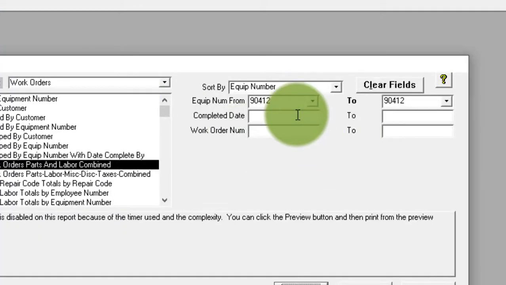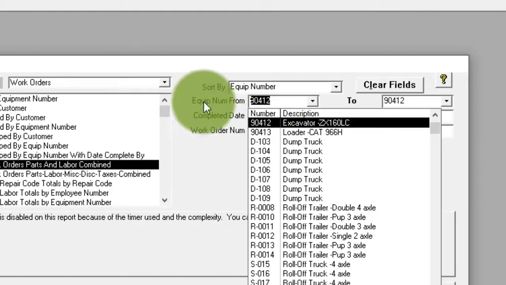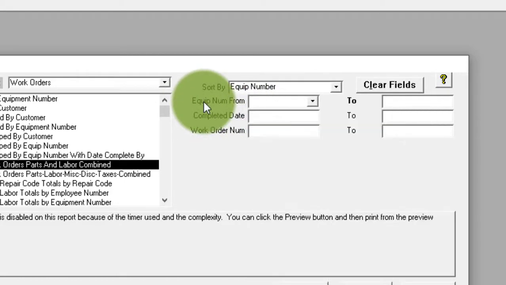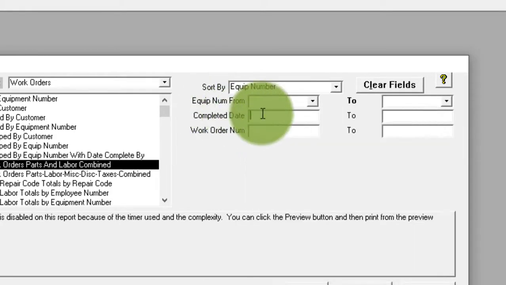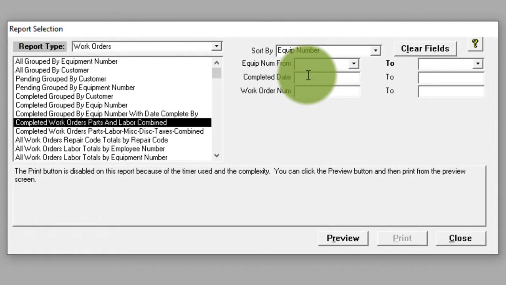Close that. And so that's just looking at one piece of equipment. Now you could look at your whole fleet if you wanted to by just removing that and not choosing a work or equipment number. But you might want to put a completed date on there because the report may take a while to generate if you have a lot of work orders that you need to look up. We'll look at everything done in 2018. We'll say October of 2018 for the entire fleet.